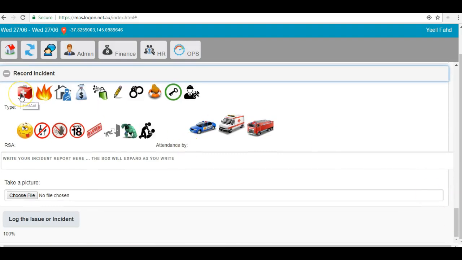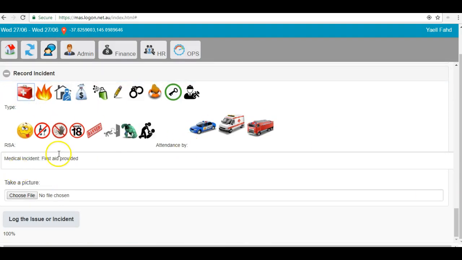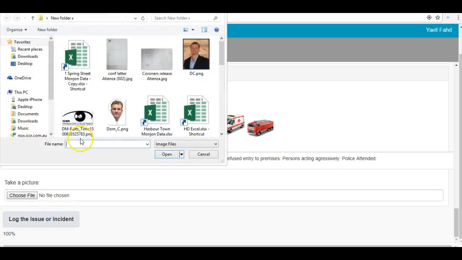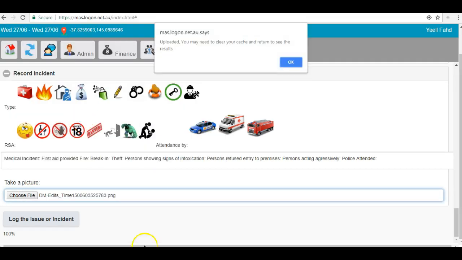Again, we've got icons. So first aid was needed. You can see it was written there. There was a fire. There was a break-in. There was a theft. You can go on if you were doing RSA and, you know, person showing signs of intoxication. You've got person refused entry. Oh, I like this icon. Person acting aggressively. Police was called in. And then you can take a picture again for the client. So I'll just take this again.